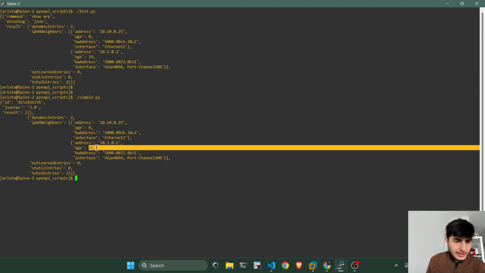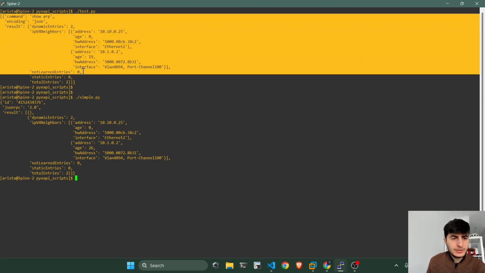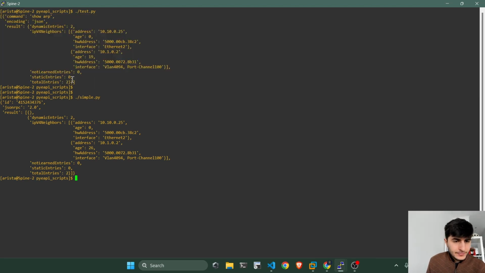Yeah, except for the age values, which makes perfect sense. Okay, so the RPC reply is different than this reply, which is just the HTTPS reply, let's say. And if we look closely, how do we access specific entries here? We should specify the list first, then the result, and then let's say I want to know the MAC address. I would specify the IPv4 neighbors, and then again the list, and then the hardware address.